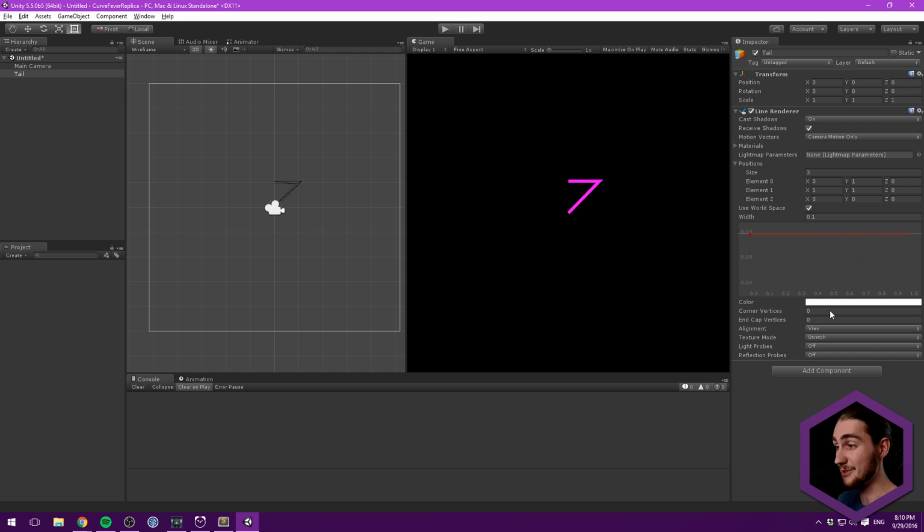And what we can then do is add some corner vertices. Actually, I'm going to go in here and write maybe 3 or 5. I'm just going to do 5 on the corner and 5 on the gaps. And that will just insert some extra vertices. You can see what it's done here to round off the line. And that's just going to make it look so much nicer.